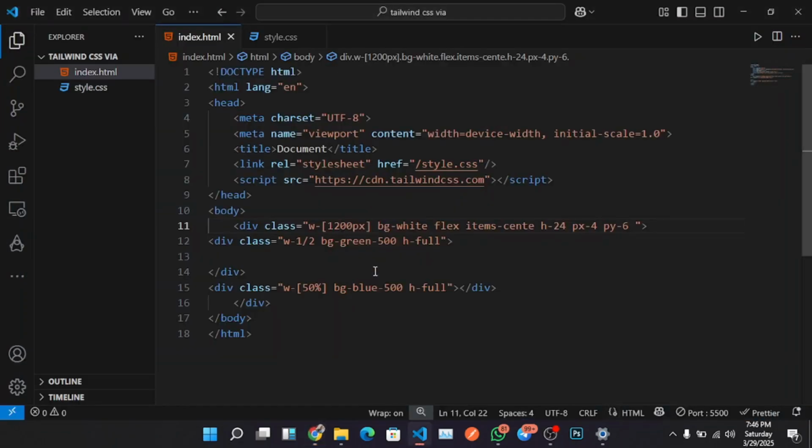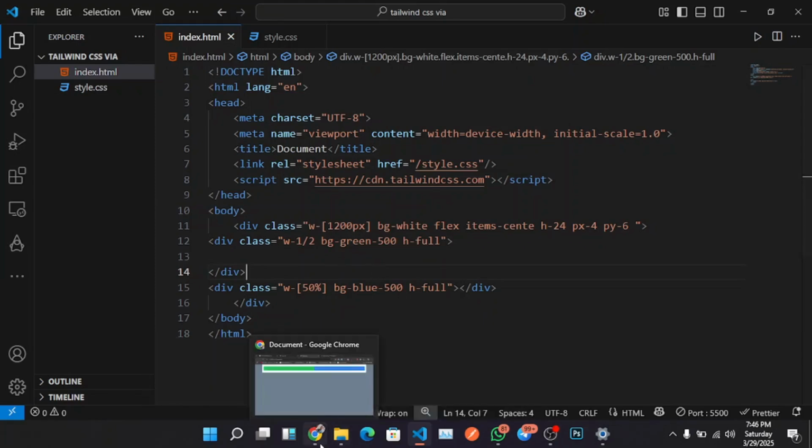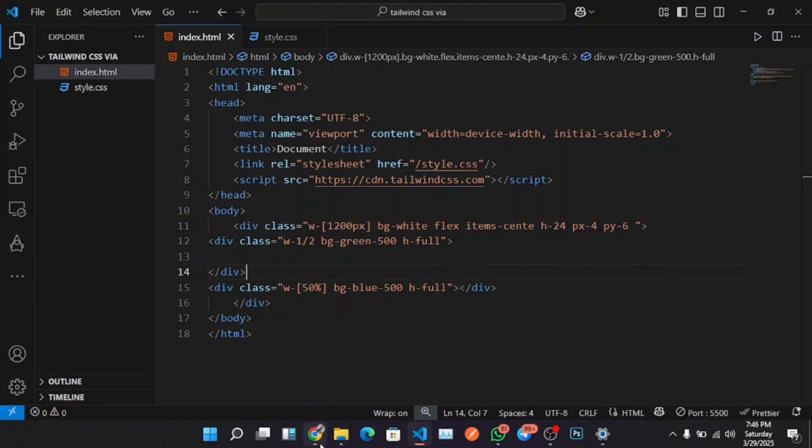I think you can see the magic of Tailwind. We don't need to go and write so many classes and all that. We have predefined classes that we use right here, and we don't need to go on writing classes like we did when we go to the styles and do all that.